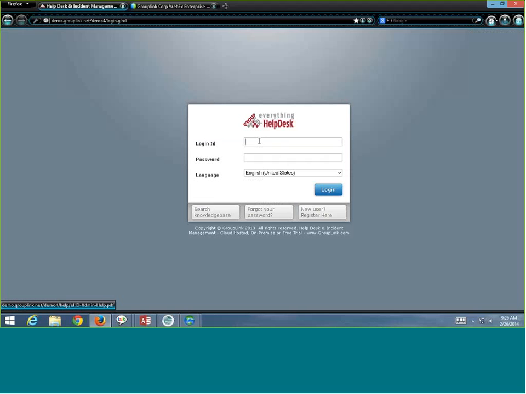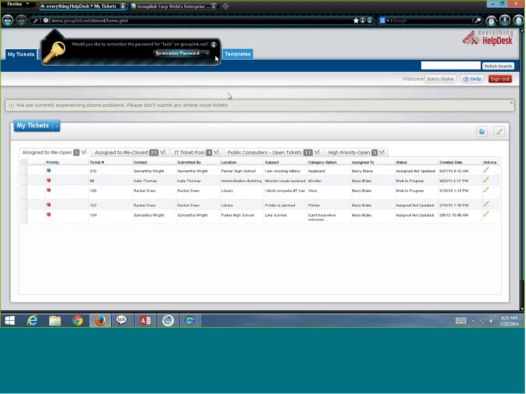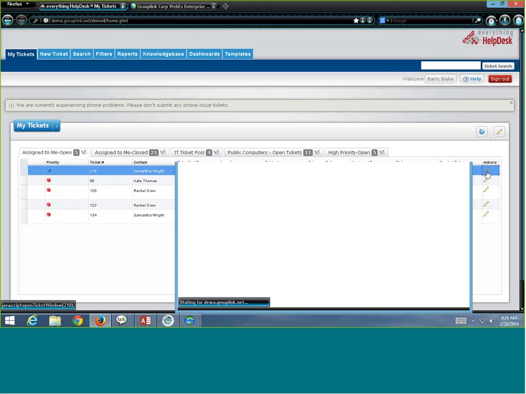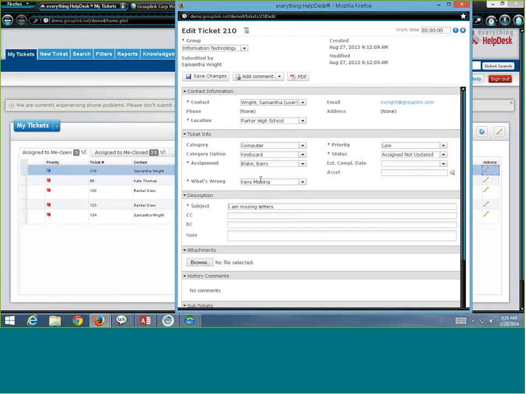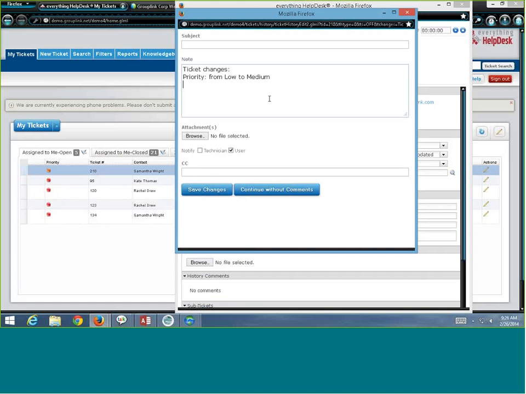I'm going to sign in as a tech. I'm going to pull up a ticket. And let's change the priority to medium, just as an example. Click Save Changes. You see right here, it's going to come up with the email that's going to be sent to them. Subject: priority changed.